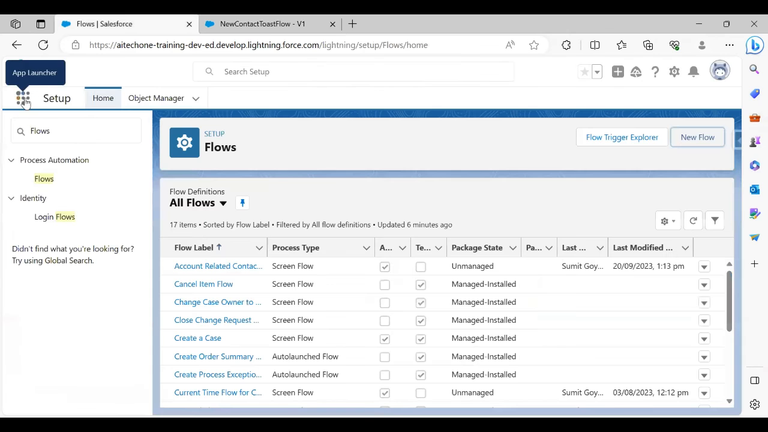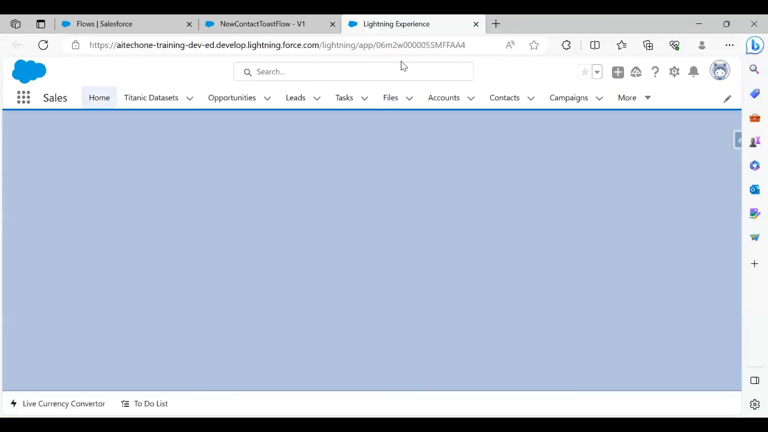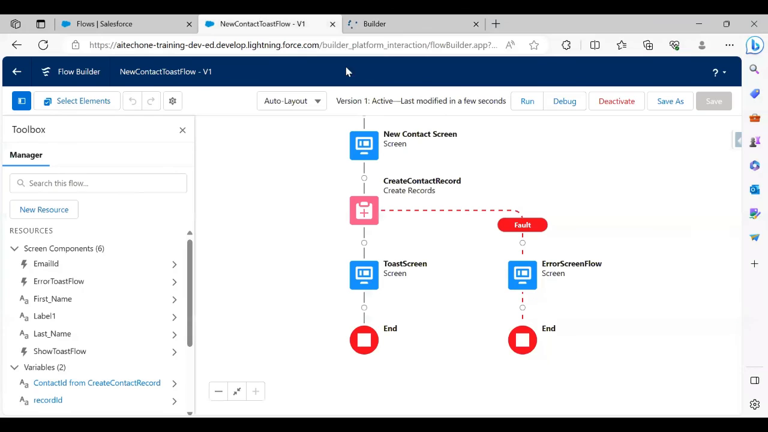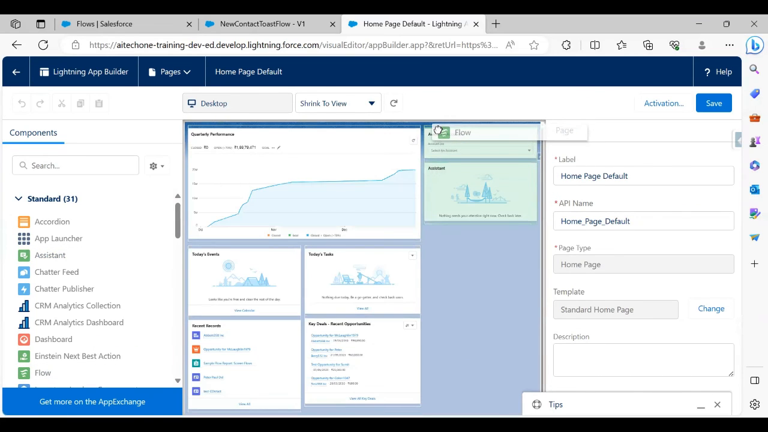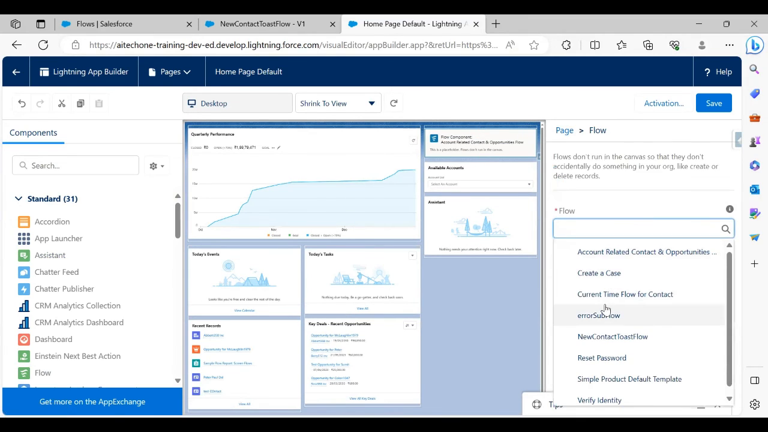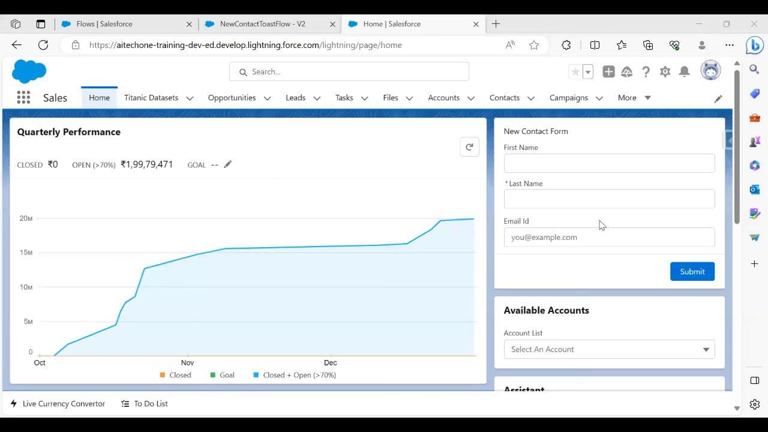And now in order to have a look at how it is going to work, I'm going to place this component on my home page here. Let's say edit page. The component name is the new contact toast flow. It's a standard component. So I just drag and drop this flow, and in this flow I set here, remove this, and I just select new contact toast flow. Save this. I just save this back. So as you can see, my component deployed here successfully.